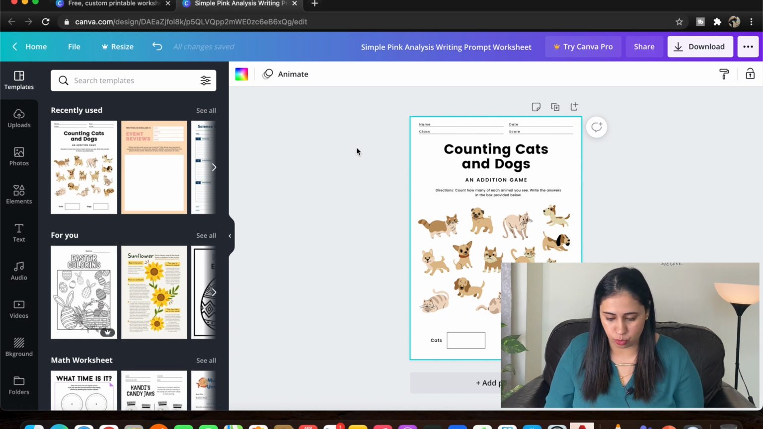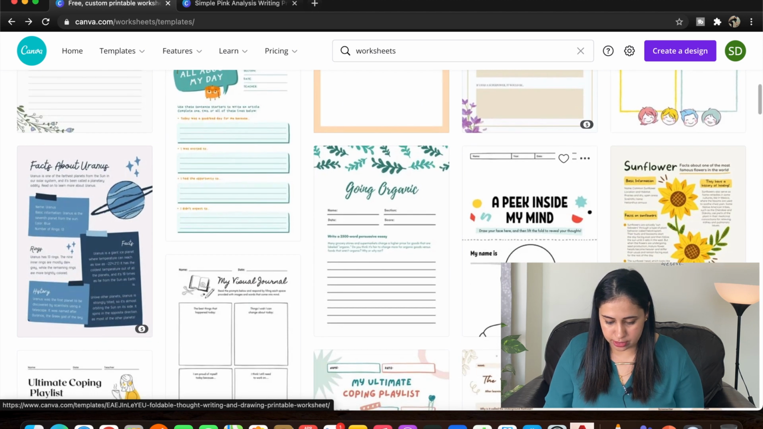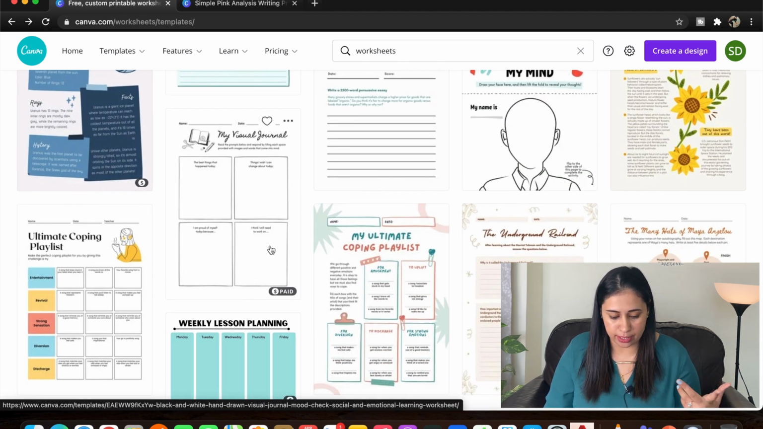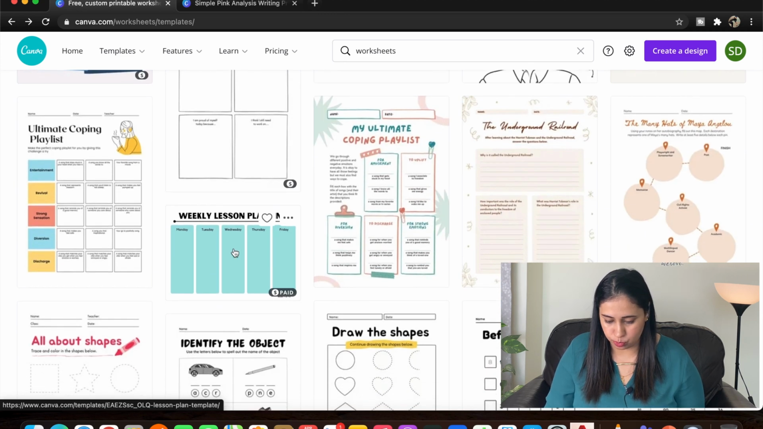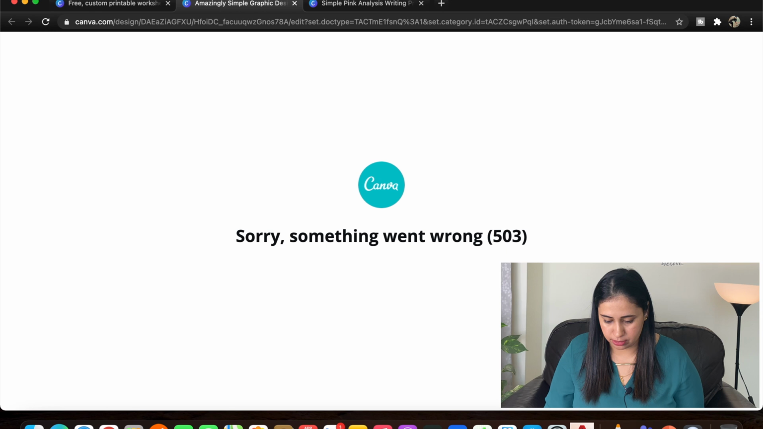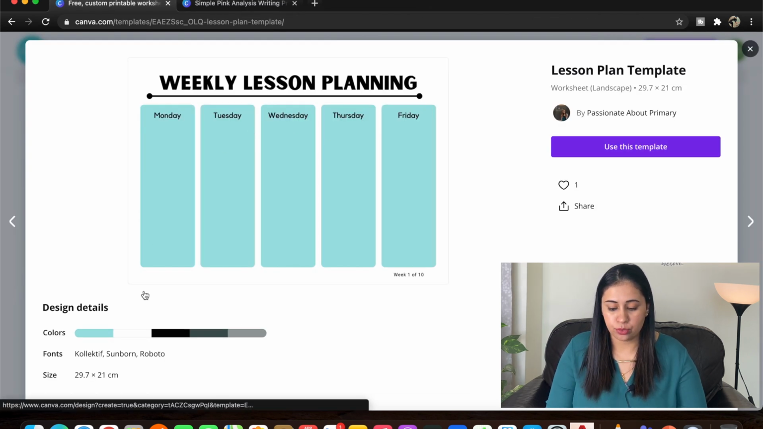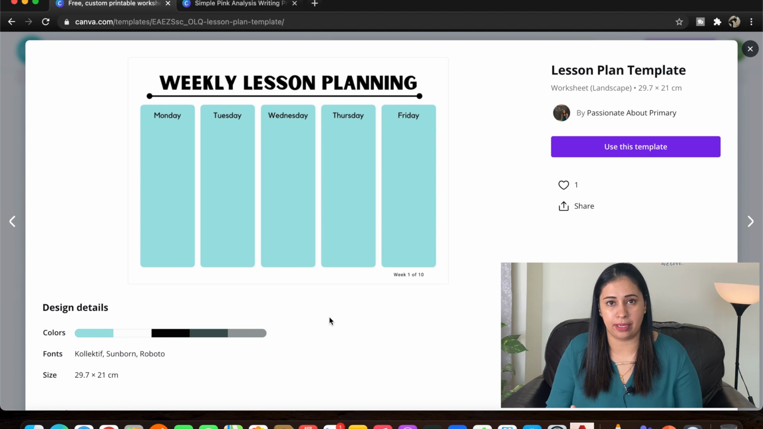Now I just want to mention one thing. Apart from the free ones, can you see some art? These worksheets are paid. So what I do for that, for example, I'll click on this weekly plan and I want to use this template. You just take a screenshot of the template, upload it in a PowerPoint, and edit it over there. I hope you are able to understand it. So 90% of the things are free, but if some are payable, you still can use them. You just click a picture of that, insert it in your PowerPoint and edit it over there.